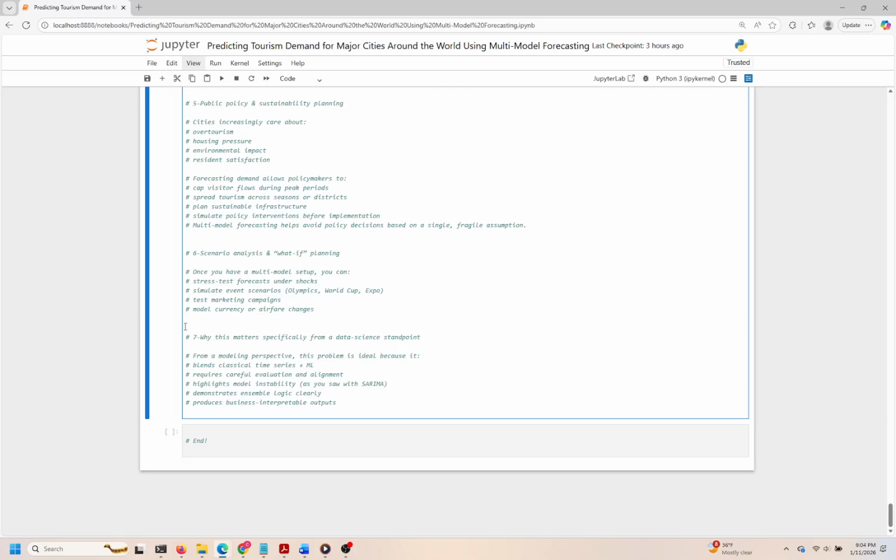As we look forward to the next cell, we will likely explore how to implement these multi-model approaches practically, turning the theoretical foundations we've discussed into actionable strategies for effective tourism demand forecasting.